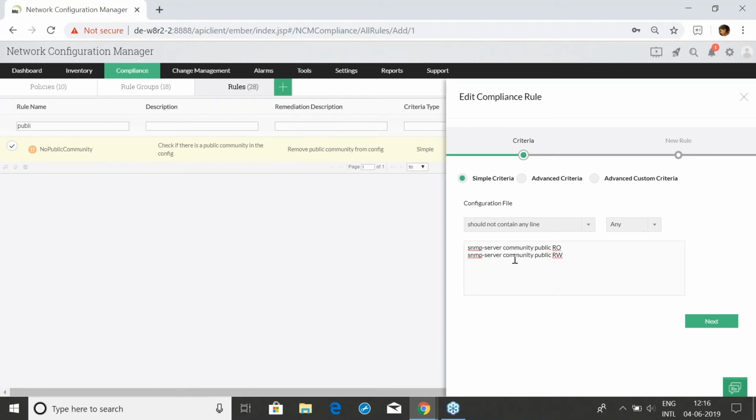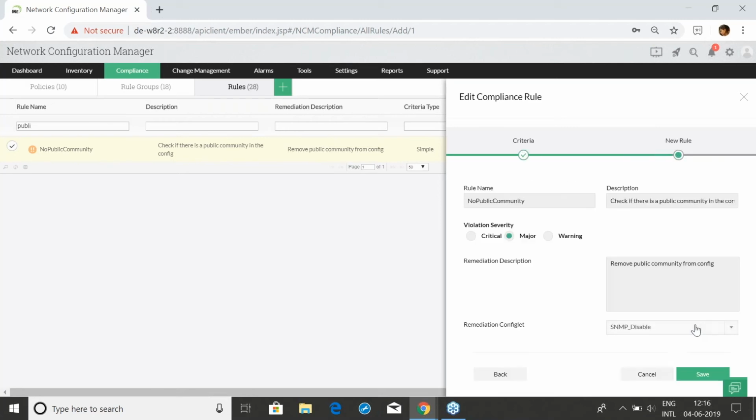So once you specify this, click on next. Here you can see the rule group, rule name, and you can specify the description as well.